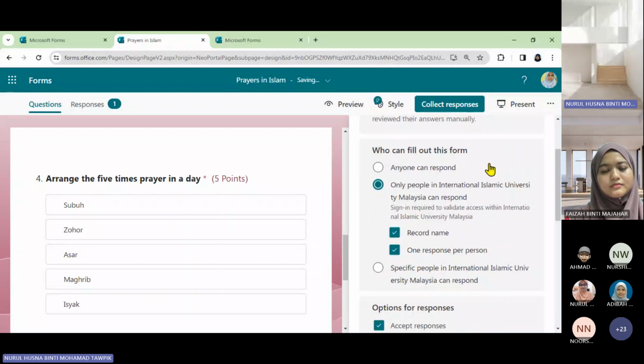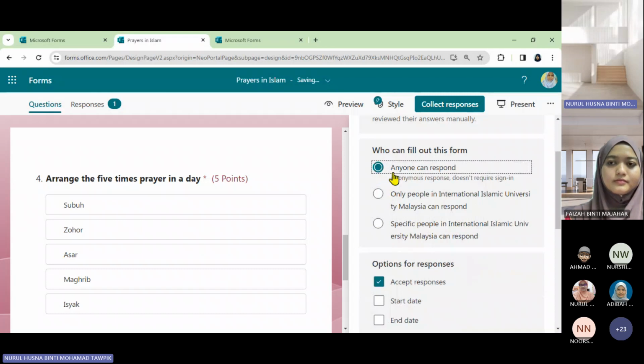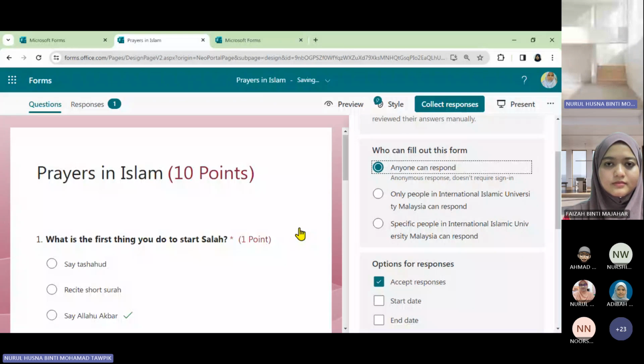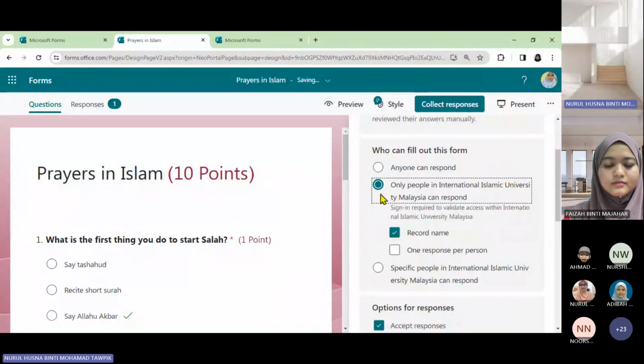Okay, who can fill out this form? If you choose anyone can respond, it will be anonymous, so it does not require any sign in. Kalau anonymous, teachers kena letak nama ataupun email ataupun siapa-siapalah. Kalau tak, kita kena pastikan pelajar ada email live. Kena ada email Microsoft tu lah. Dia akan record name and kalau kita pilih one response per person, dia akan boleh jawab sekali sahaja.